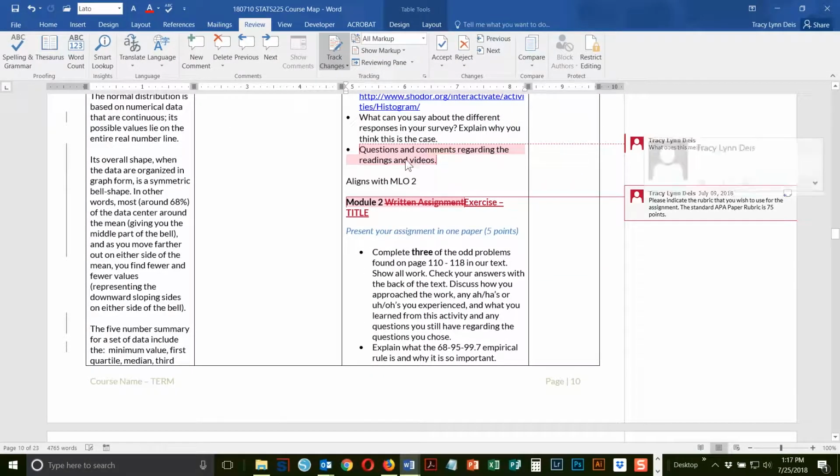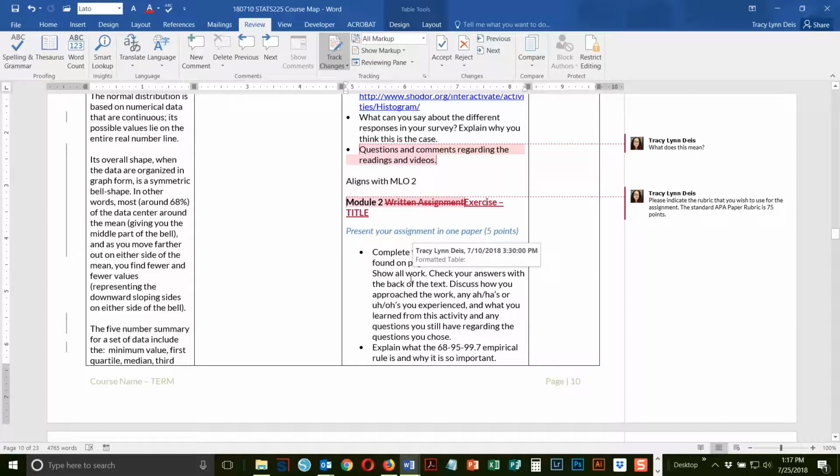And so here I just have a question about what something meant, or I will change the name of this particular assignment, because it's not really a written assignment. It's actually a stats class. So they're actually doing an exercise. And so I can make the change by deleting written assignment. Then I put in exercise, and then I put in title, but I'm asking, okay, we don't have a rubric for this particular assignment. So may I please have one, because this is an exercise versus a written assignment, which I have standard rubrics for.